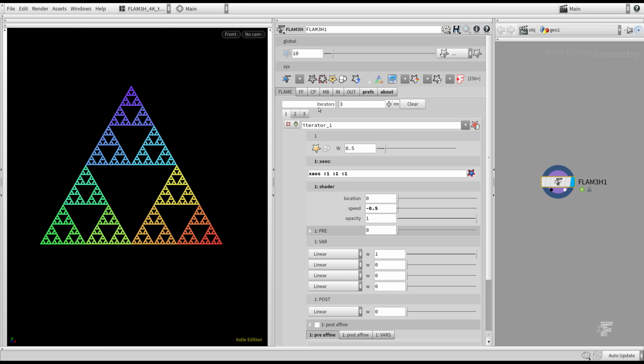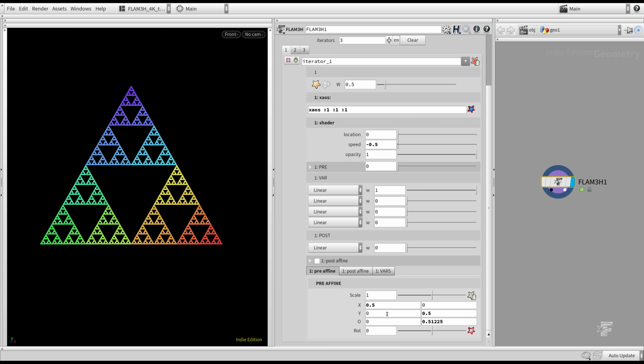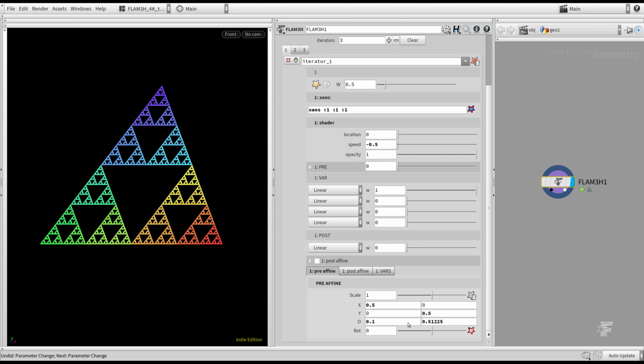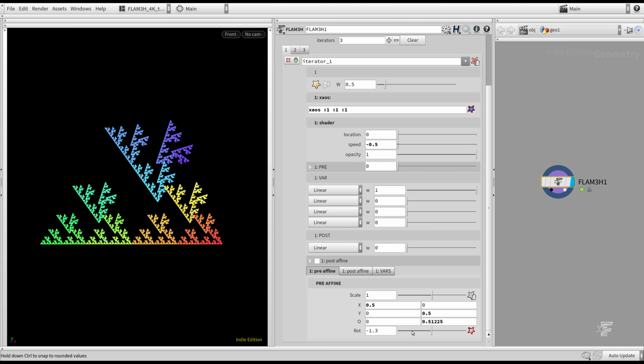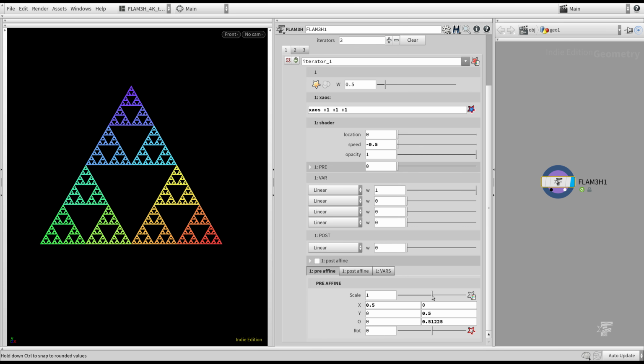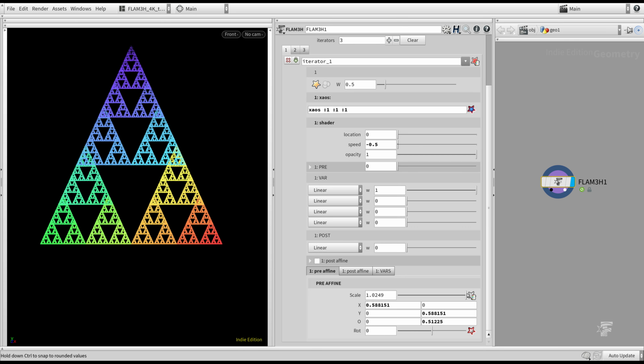One of the things you will do mostly when creating and editing your fractal flame will be to play with the pre-affine and post-affine. In this case we got three iterators that construct the Sierpinski triangle. The first one is responsible for the top part of the triangle, so we can move it up and down or left and right, and we can rotate it, and so on and so forth.